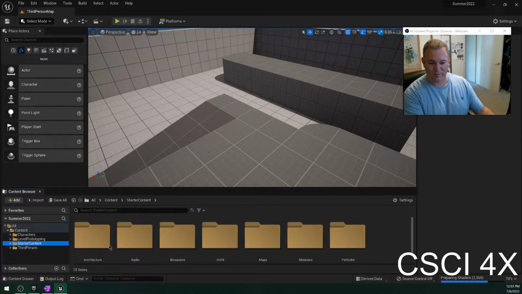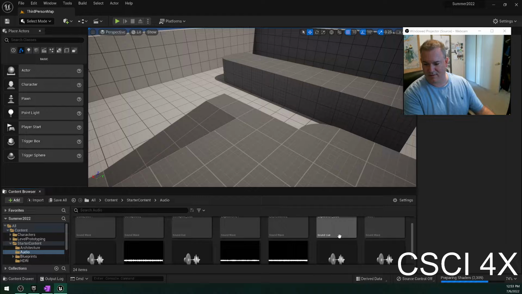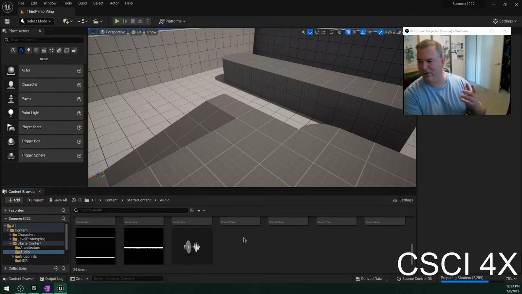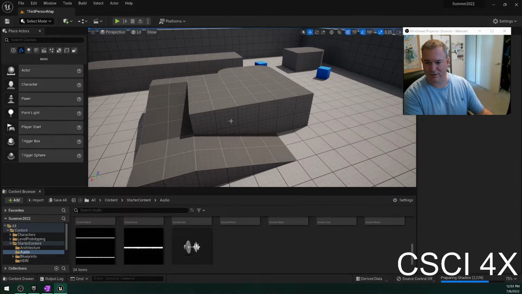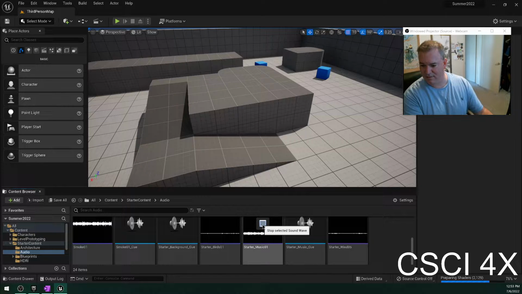What sounds do we have? Explosion, fire. Okay, we'll just use one of these starter ones. I'll show you in a bit how to import stuff. I kind of did that a little bit yesterday, but I'll have to show you. Okay, so how do we make it so that when they walk to the top of the ramp here, it plays music?